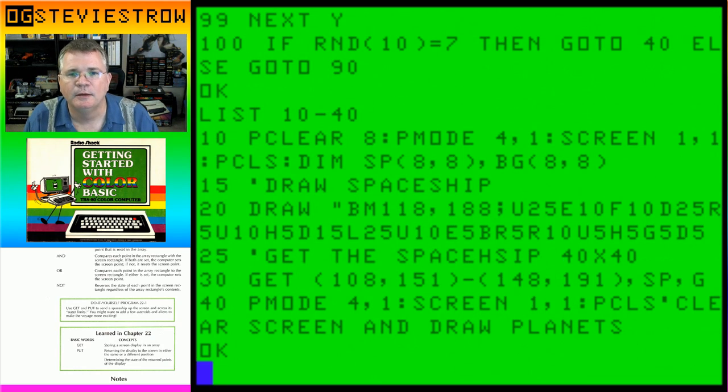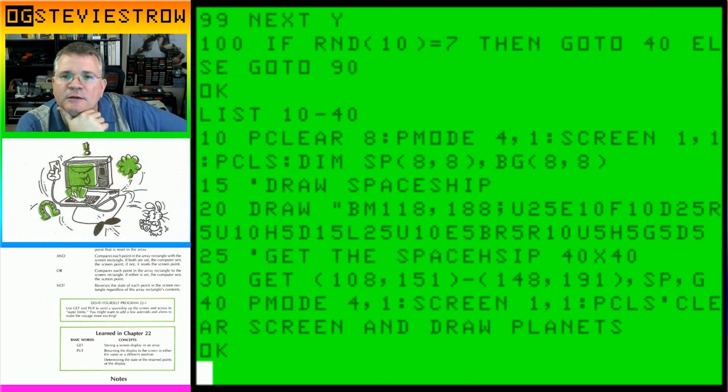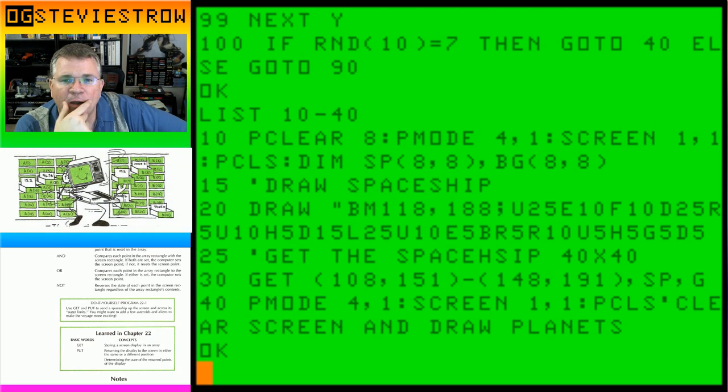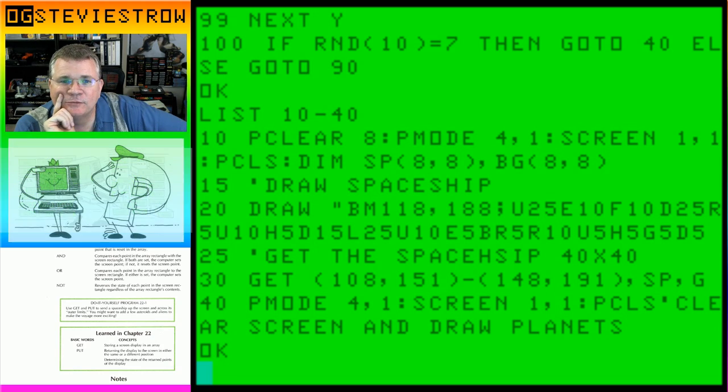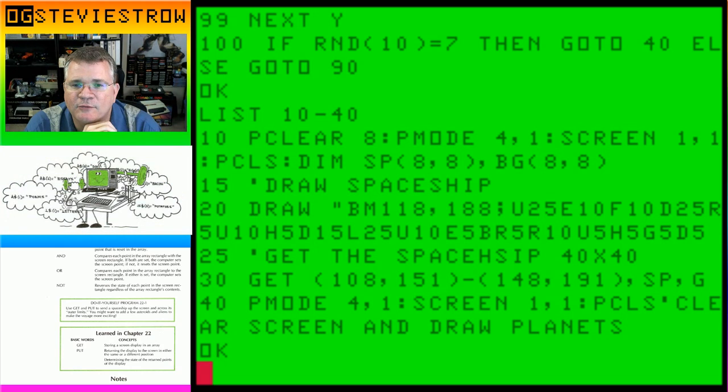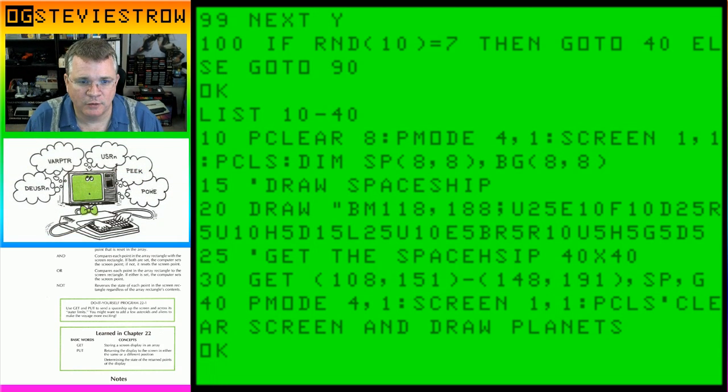Okay, so here's the first thing I do. I clear the screen, I set my P mode, I set my screen mode, I clear the screen. I make two dims. SP is for spaceship, BG is for background. I then use the draw statement to draw out my spaceship, and there he is. And then I get my spaceship, and he's a 40 by 40 grid of pixels. These are the coordinates here on line 30 where I'm getting my spaceship. Then in line 40, I set the P mode, I set the screen mode, I clear the screen, and now I'm getting ready to draw the planets.